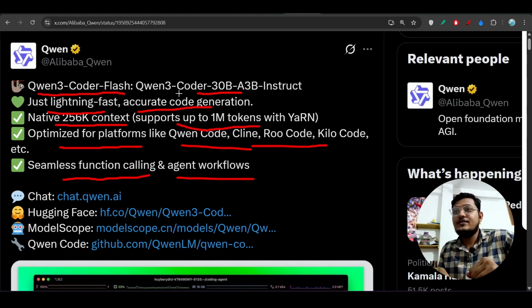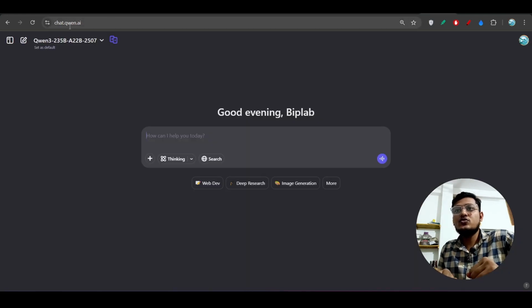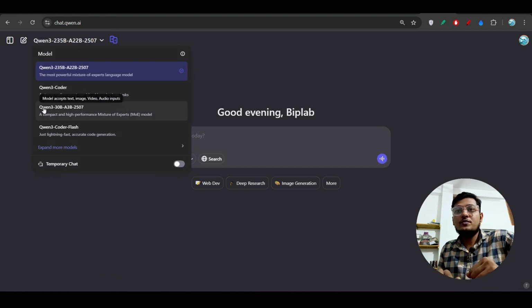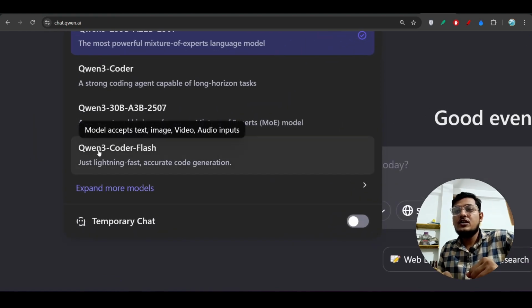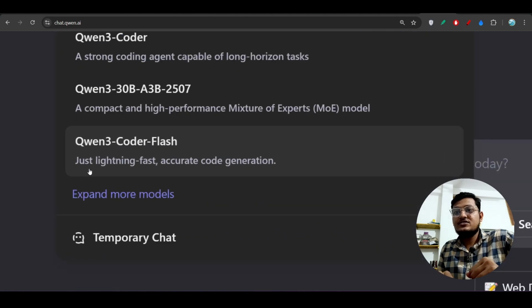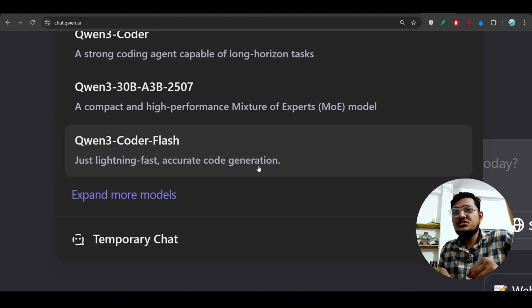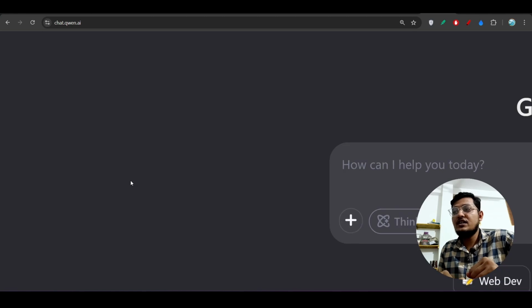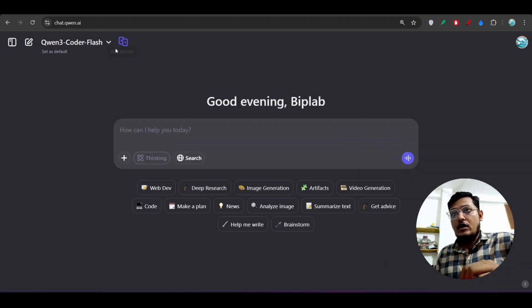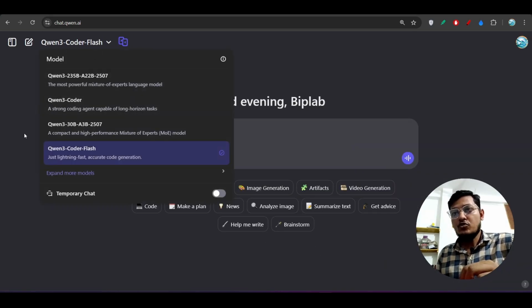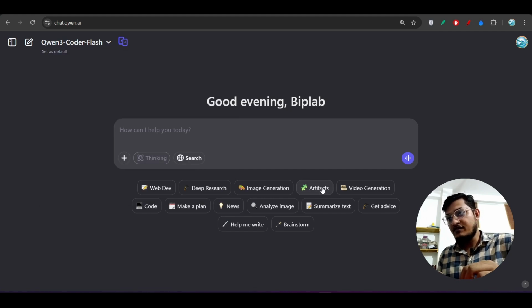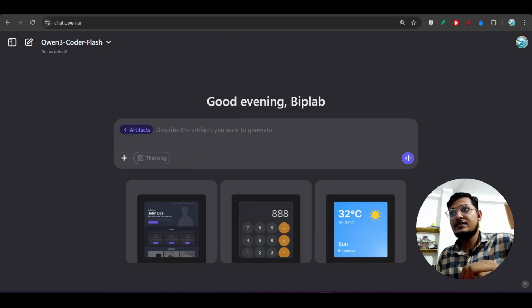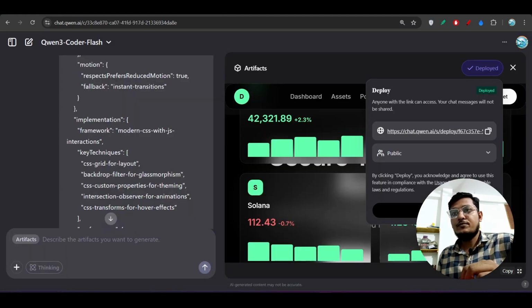And also you see that Qwen3 Coder is specifically for the coding, so that's why you will get the best output obviously. Okay. And another interesting thing is that if you go to their platform, this chat.qwen.ai, and it is free. Okay, so if you click on this drop down, here you see that this is the model Qwen3 Coder Flash, just lightning fast and accurate code generation. Okay, so select this model and give any input. After selecting this model from this drop down, make sure you have selected this artifact.